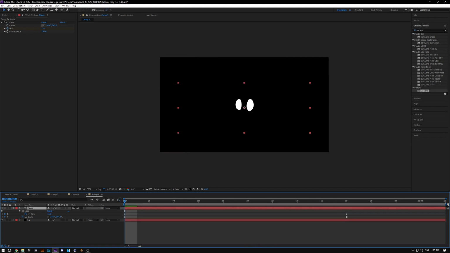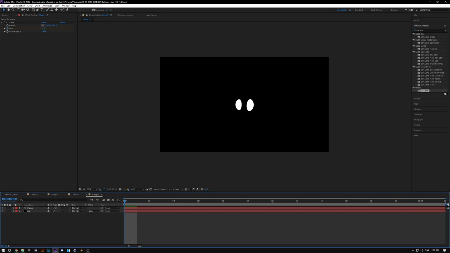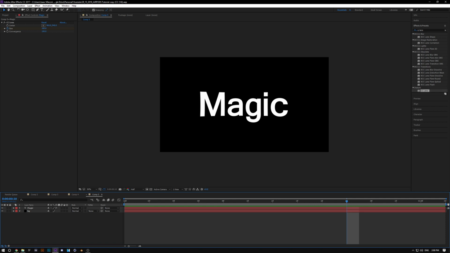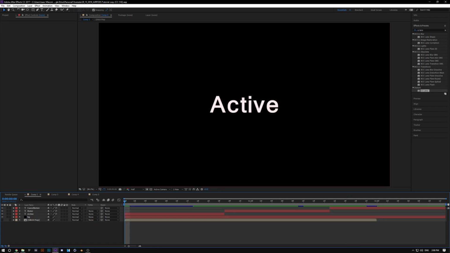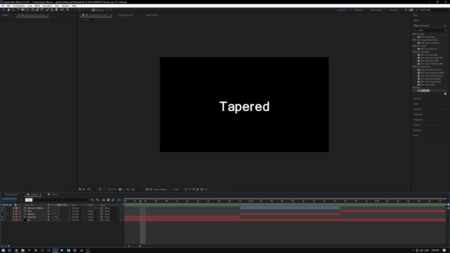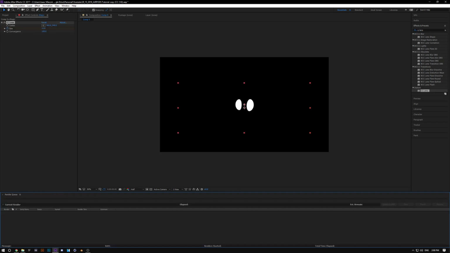Alternatively, you could maybe use a turbulent displace, but I think it'd be harder to get the same effect with that. So, without further ado, we're now done. It's a bit of a rush, a bit of a quick effect, but I think it looks good.